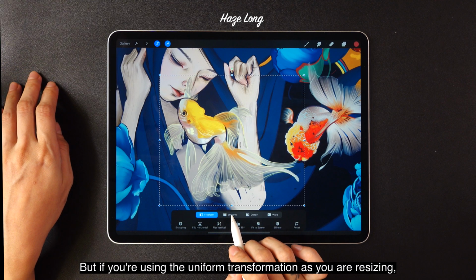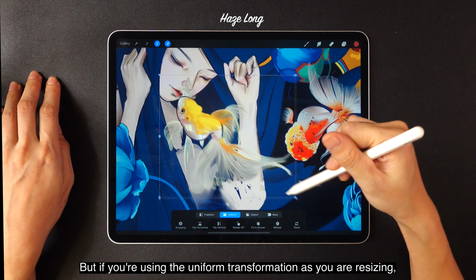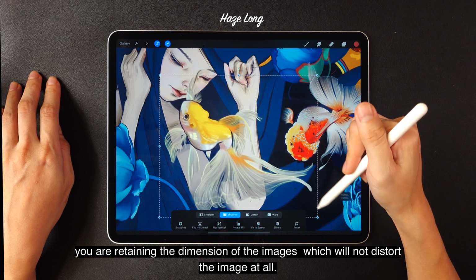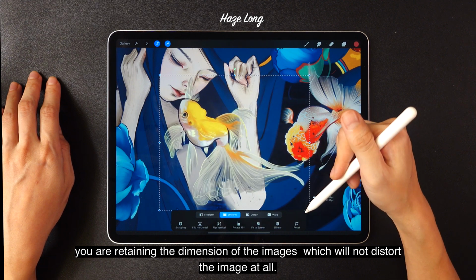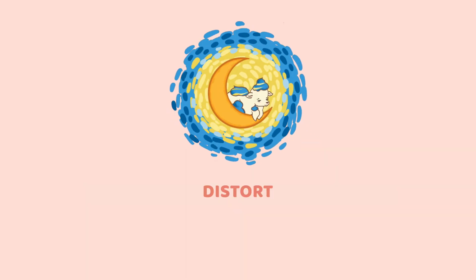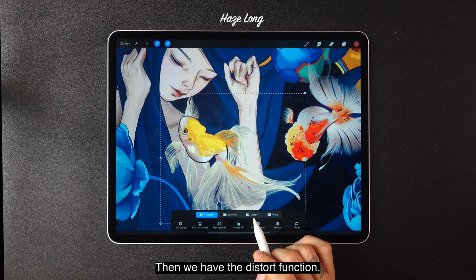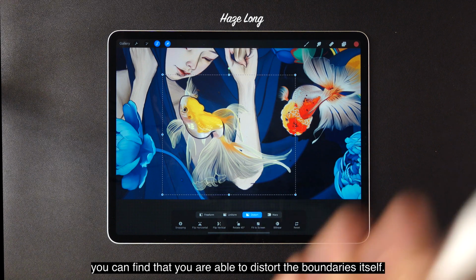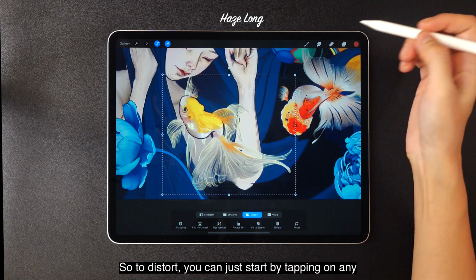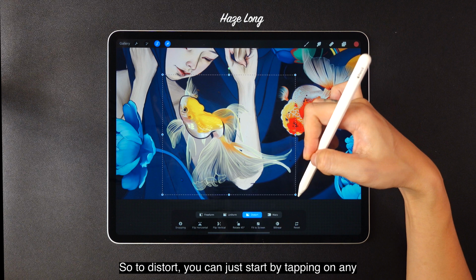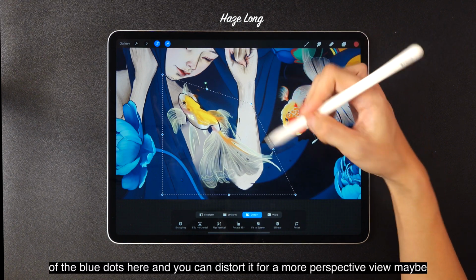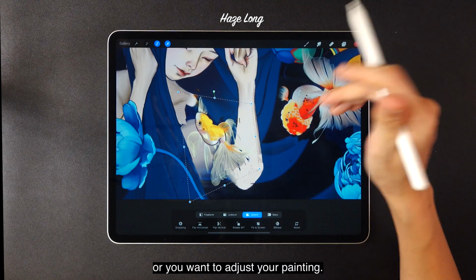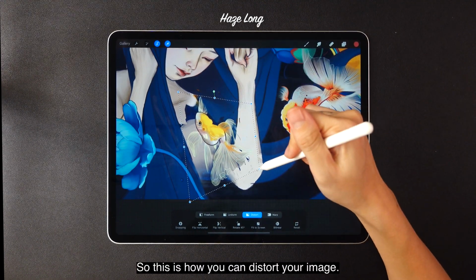But if you're using the uniform transformation, as you are resizing, you are retaining the dimension of the image itself, which will not distort the image at all. Then we have the distort function. So if you tap on distort, you can find that you are able to distort the boundaries itself. So to distort, you can just start by tapping on any of the blue dots here, and you can distort it for a more perspective view maybe, or you want to adjust your painting. So this is how you can distort your image.